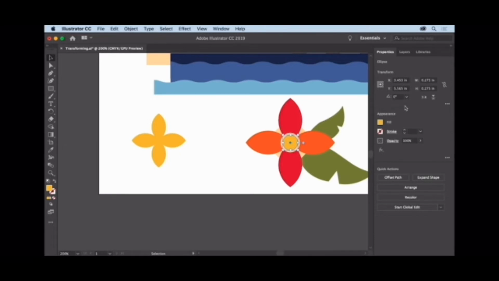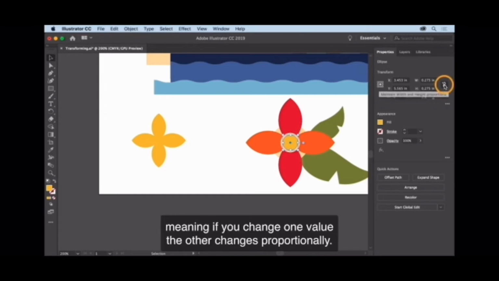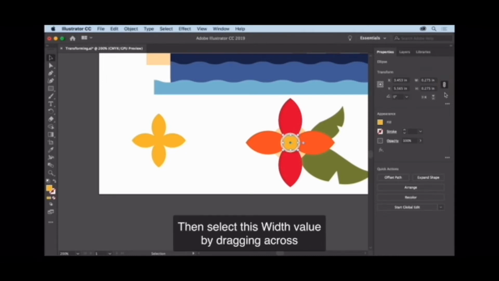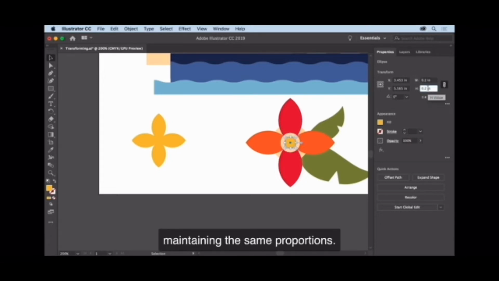So with the circle still selected, click the option to constrain the width and the height, meaning if you change one value, the other changes proportionally. Then select the width value by dragging across it. Type 0.2. Then click the height field, and you will notice that the dimension maintains the same proportions.